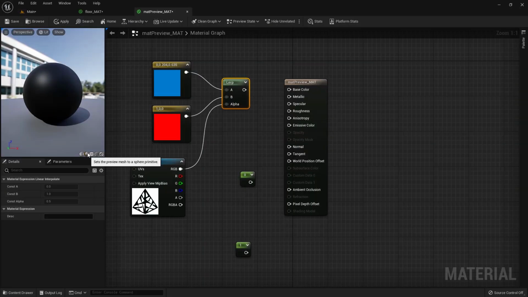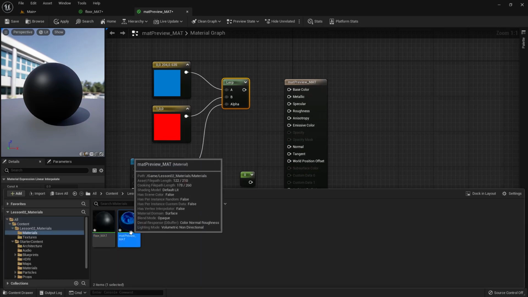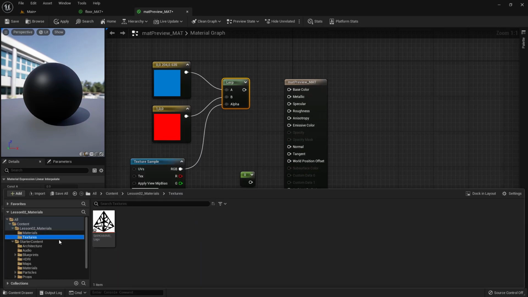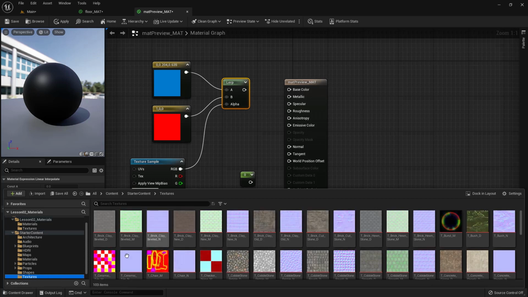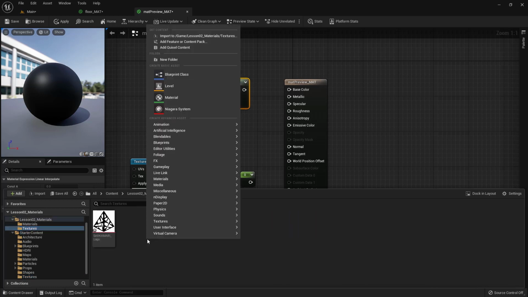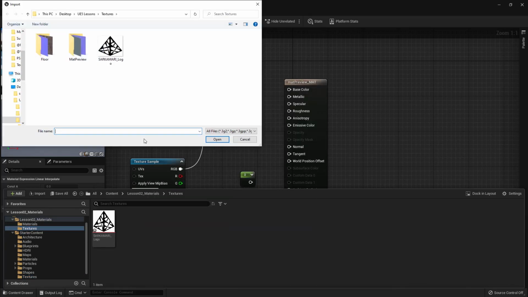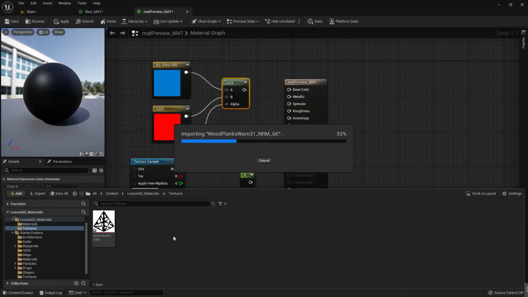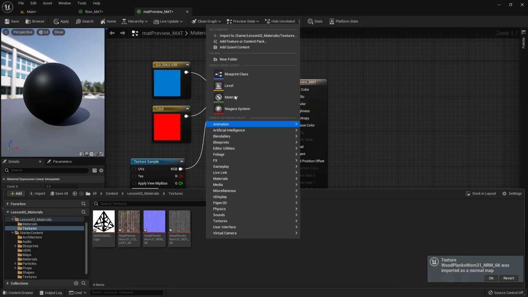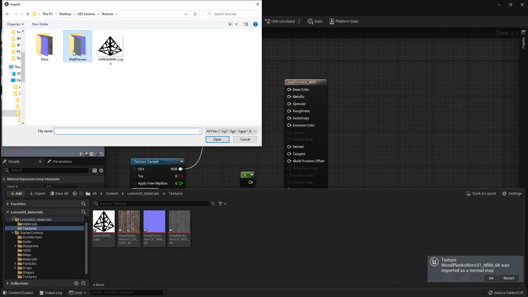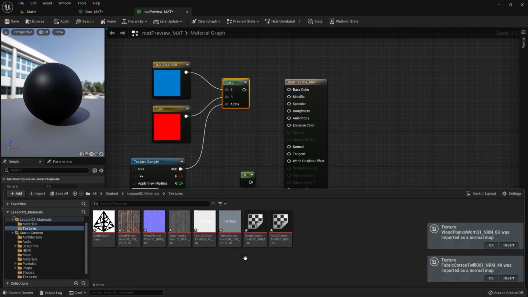Now we have a few materials. We've got floor and we've got matte preview. It's time to bring some textures so I can plug them in here. Again, if you would like to follow along, feel free to use textures from this folder under starter content. I'll be using some of my own textures, so I'm going to bring in wood planks for the floor, and another set for my matte preview guy. So everything is ready to go.